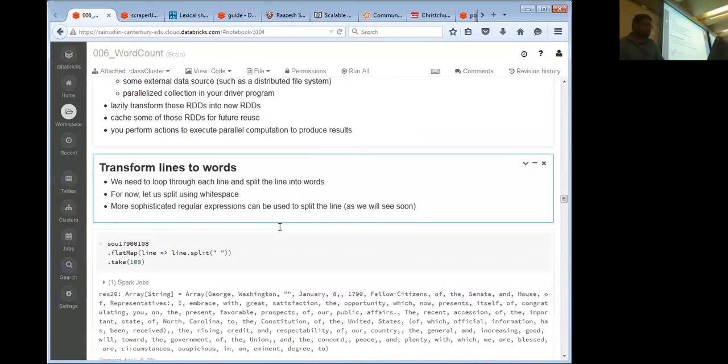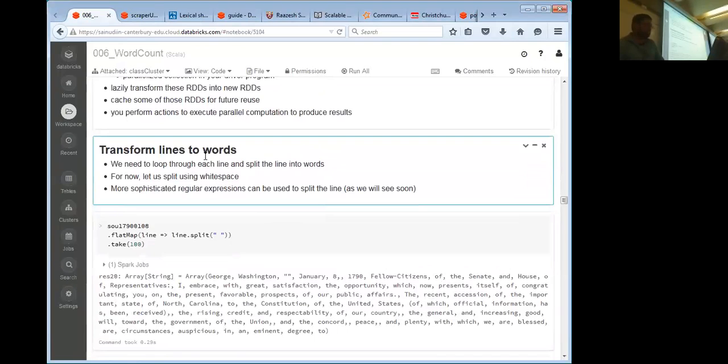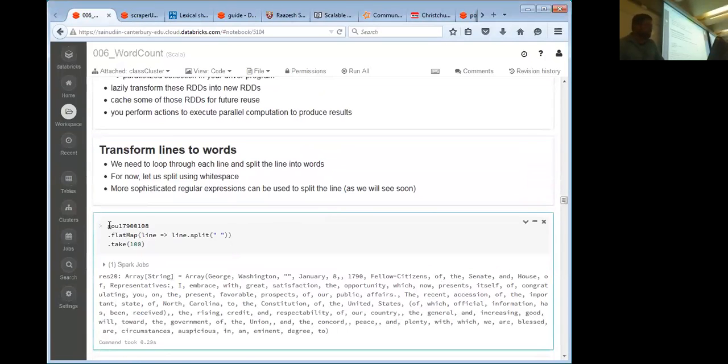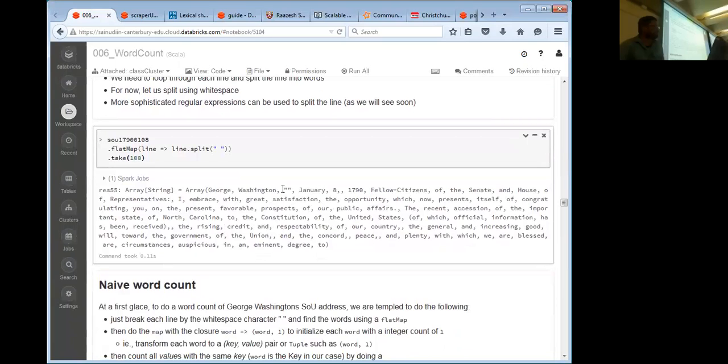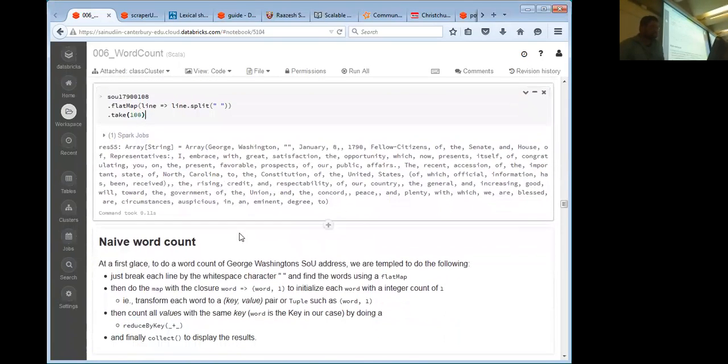Here we're going to just do slightly more interesting things. So let's transform the lines into words, right? What I've done is I've taken the RDD, the first State of the Union. I've done .flatMap. I've taken the line and then split the line by white space characters, and then I'm taking the first 100 of them to show, right? So remember, flatMap will take a whole line and break it up into white space characters and turn them into an array, and they'll all sort of work together, right? That's what I've done. So now I have George Washington separate, and then there's this empty string and so on, right? That's the empty line we saw, and so on and so forth.